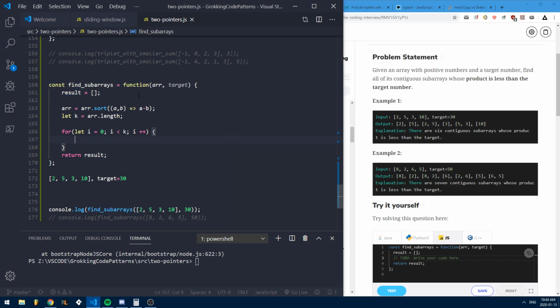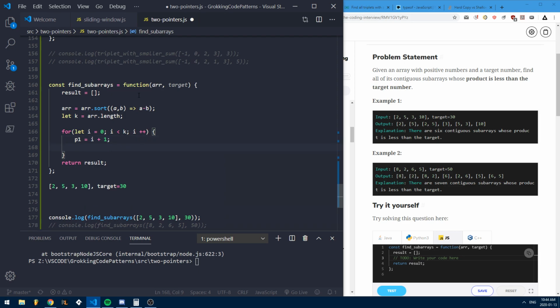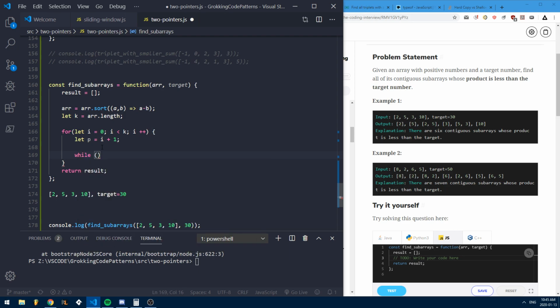So let's just see. We'll just say p1 for pointer. Maybe not the best name, but i plus 1. So i is 0, p is 1. We'll just say p is equal to i plus 1. So this is i, this is p. Now, what do we want to do? If the product is less, so while, let's think about this.